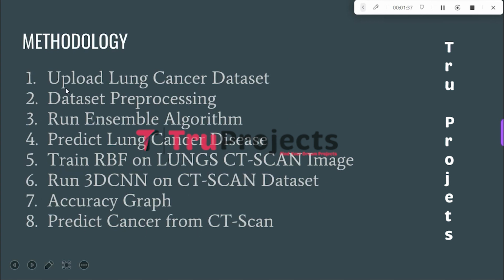The first module is upload the lung cancer dataset. In this module, the lung cancer dataset containing the relevant information and features related to lung cancer cases will be uploaded to the application. And the second module is dataset pre-processing. Before training the algorithm, the lung cancer dataset will undergo pre-processing. This step involves cleaning the data, handling the missing values, and performing the necessary transformations to ensure the data is in a suitable format for training.